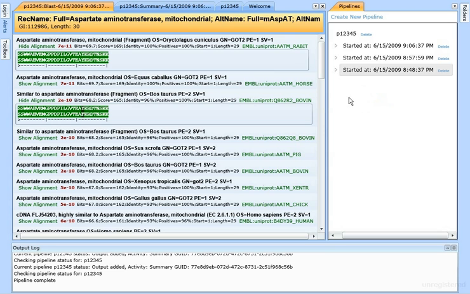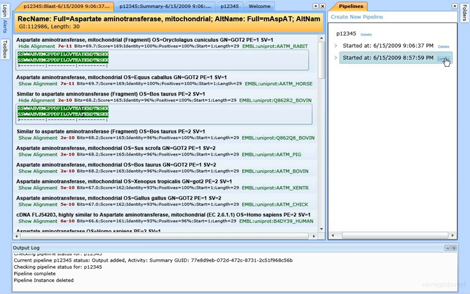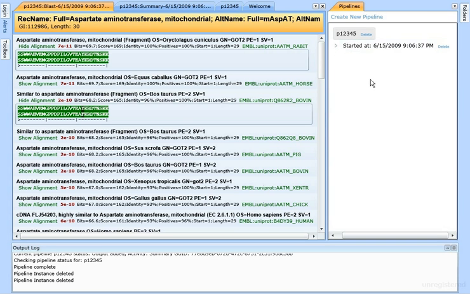So since these are the same pipeline executed 3 times, I'm just going to delete these older ones and just leave one here. So you have a permanent record of your pipeline execution. In this case, it did an entries search for a specific protein and fed that into blast, and so we always have the results here until we choose to delete them.